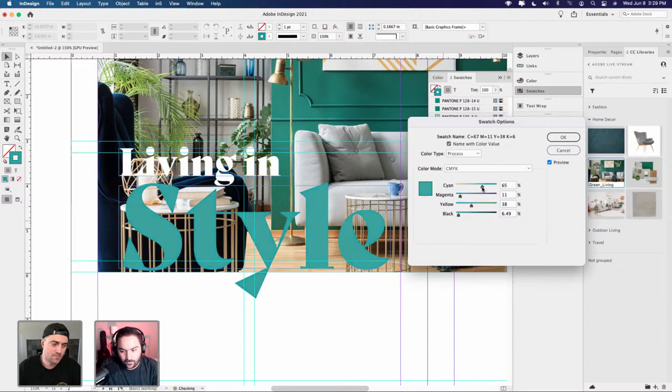But keep in mind, whenever you're using that specific green and you're doing this, it's going to change, as Alex mentioned, it's going to apply throughout the entire document. So if you don't want to do that, just keep that in mind. I just want it a little bit lighter.